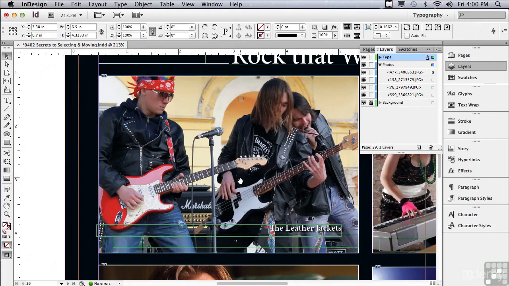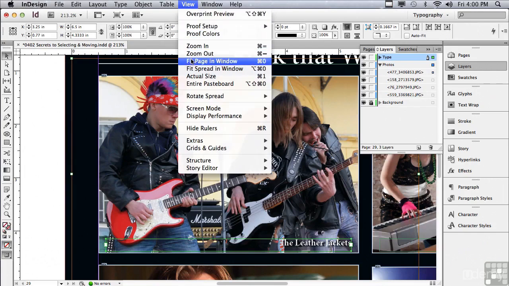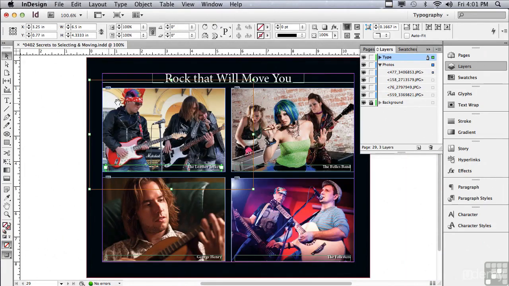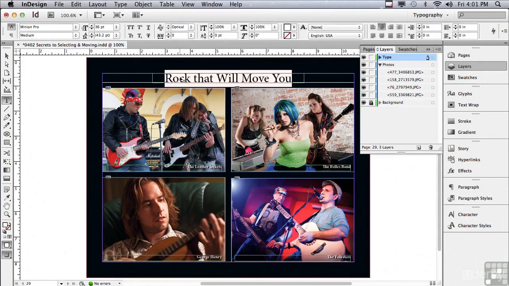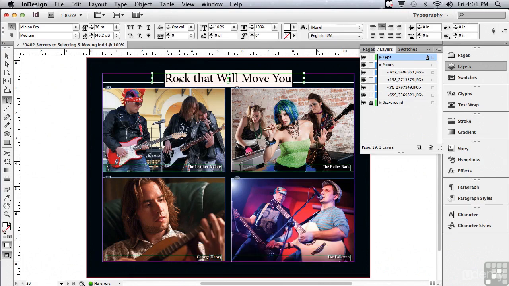Let me undo that and go back and fit my page. I'm going under the View menu to Fit Page in Window. What if I'm typing? Let me just double click to get to my text frame and then double click again on the frame to get an insert point and actually select the text. What if I wanted to switch temporarily to my selection tool? On a Mac, if I hold down my Command key, on a PC, my Control key, I'm accessing temporarily the selection tool and I could move that object around.